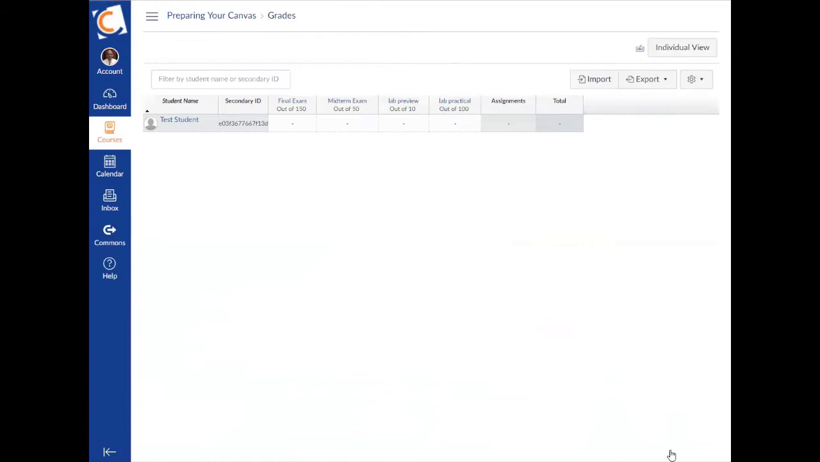I can click in one of those cells and I can start giving them scores. As I'm typing, the numbers are saved automatically. The scores are updated automatically. This student right now is getting an 80%. 80%, whoa, hasn't taken the final exam yet. So let's go back to student view.